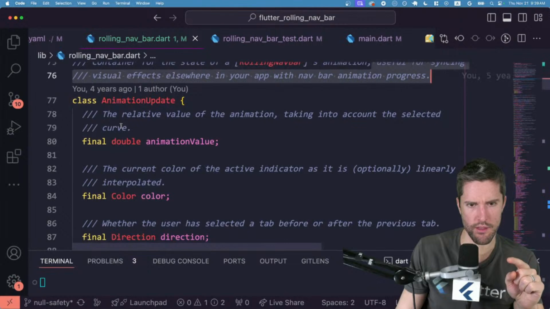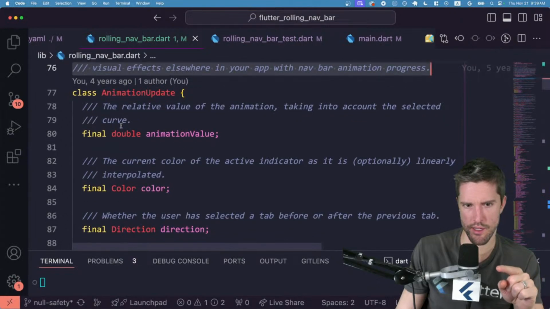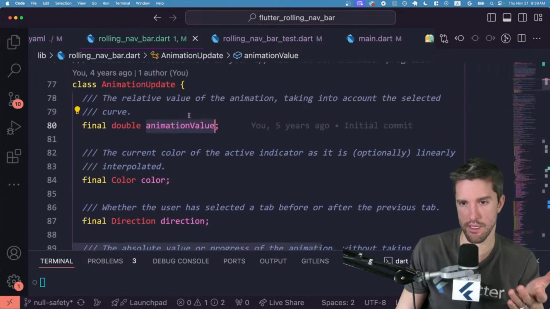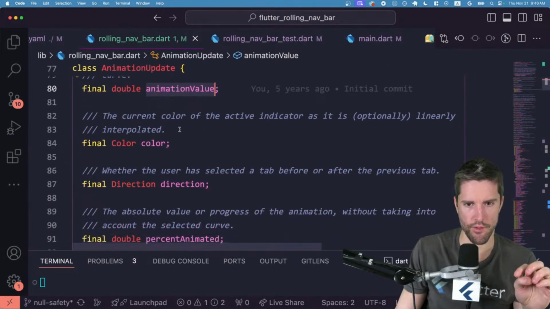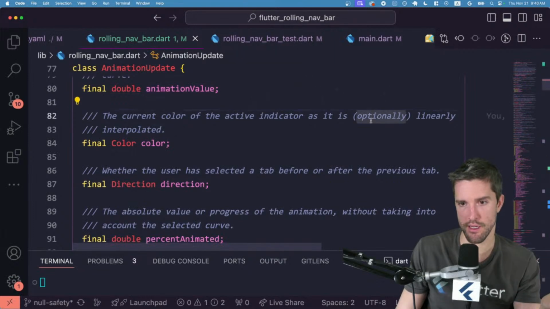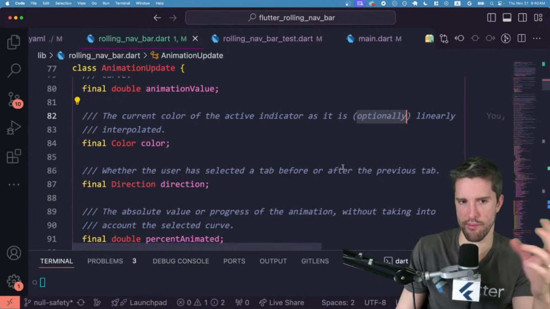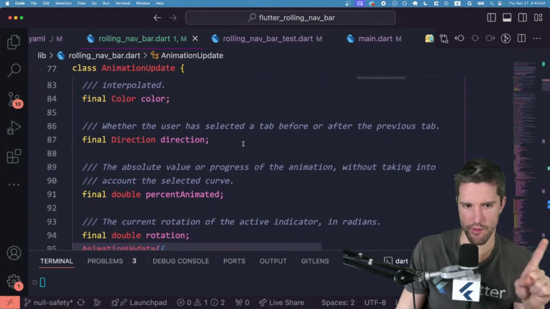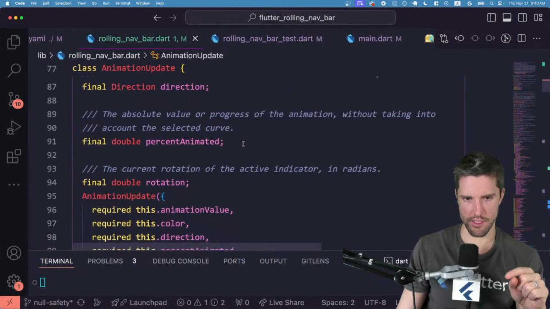All right, animation update. The relative value of the animation taking into account the selected curve. Okay, that's fine. This is like the thing that you set in the animation controller's add listener callback. All right, color, the current color of the active indicator as it is optionally linearly interpolated. I have no idea why this says optionally. Maybe that's because there's the different movements. There's the rotate, snap, fade, whatever. Okay, direction, whether it's going forward or backwards, that's fine. Or whether it's just sitting there minding its own business.